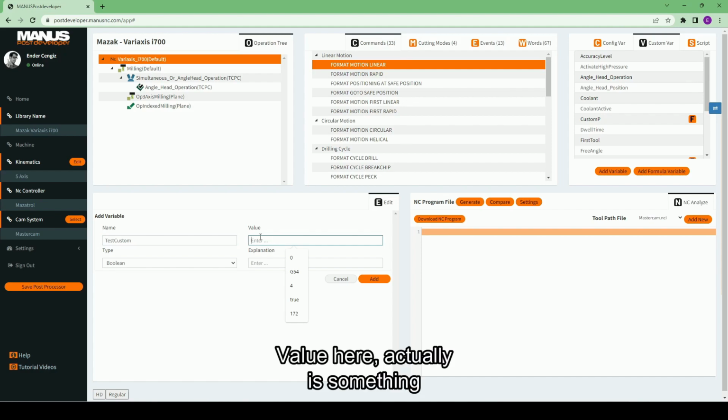Value here actually is something that we don't use very often. This parameter allows you to set the initial value of the variable. However, we recommend using this parameter only when you do not change its value inside postprocessor. If you assign a different value to this variable inside the postprocessor, this value will be lost forever. Even if you close and restart your postprocessor, instead of the value you defined here, the last assigned value will be stored inside this variable.